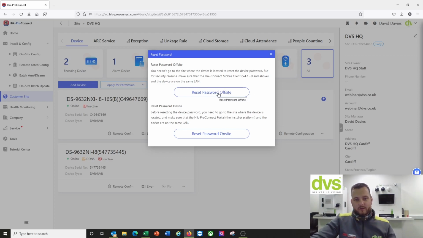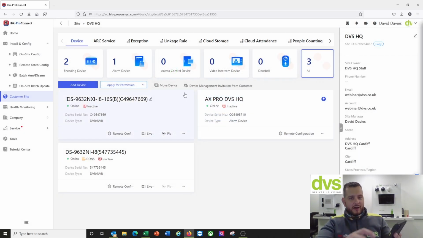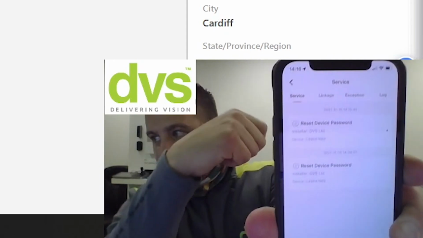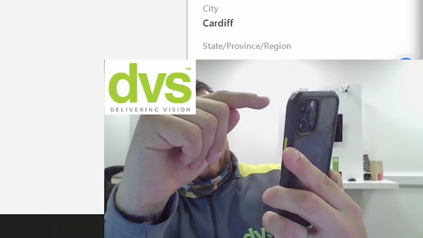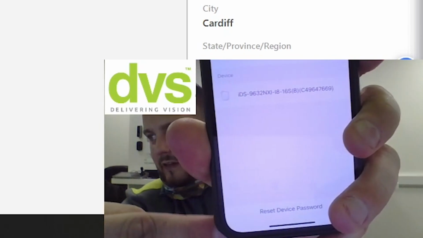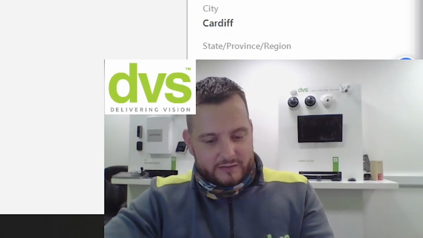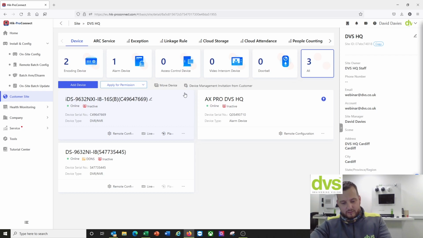So I'm gonna select reset password offsite. So it's basically the application reset device is sent, valid for 24 hours. Ask the site owner to reset the password on HikConnect mobile client in time. So basically what happens now is under service notifications here, I'll have a device password reset. So I can select that. So that's the latest one. So select it and it says reset device password at the bottom. So you select that, type the password that you want the device to be reset with. Password reset successful. So it comes up saying it's actually successful and complete. So using the end user on the site, I'm now able to update the device password.